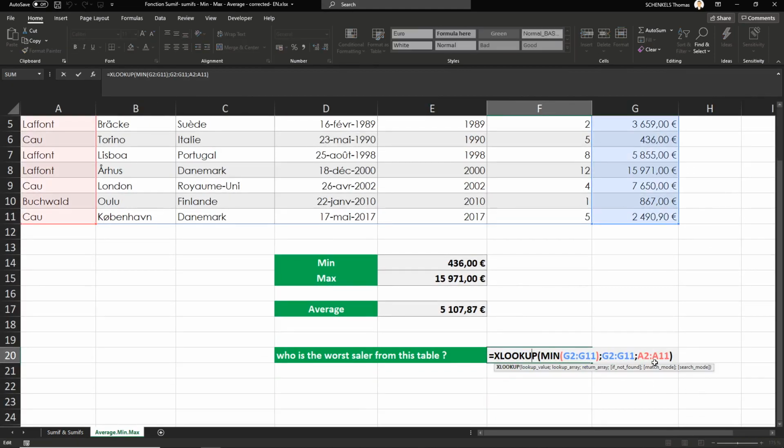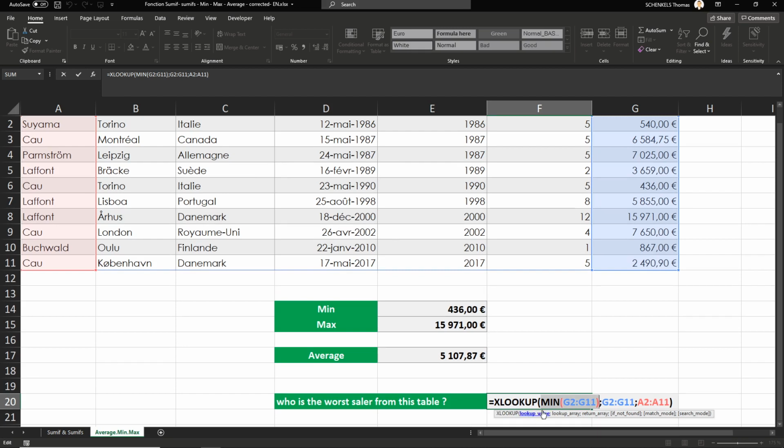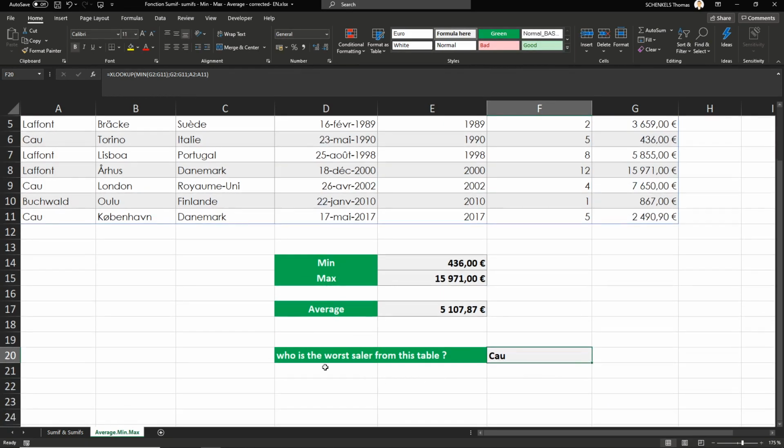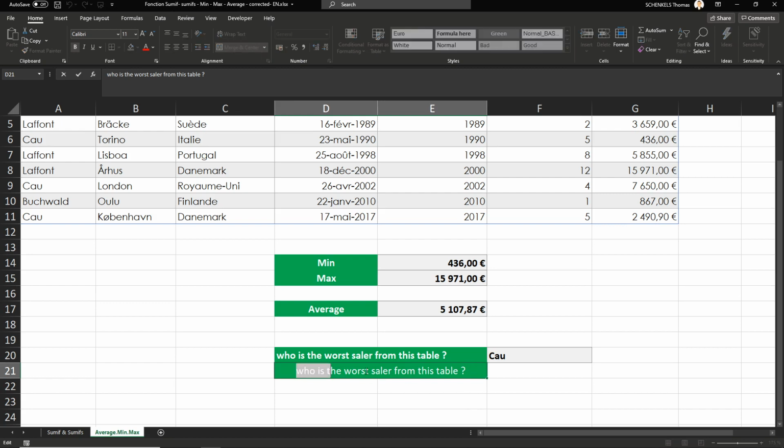Just as a reminder, my lookup value is the minimum of this range. This is where I'm looking for the worst value, and this is what I want to return if we find the element. So I can do the same with the best seller from this table. I can do exactly the same thing here, with the same layout.